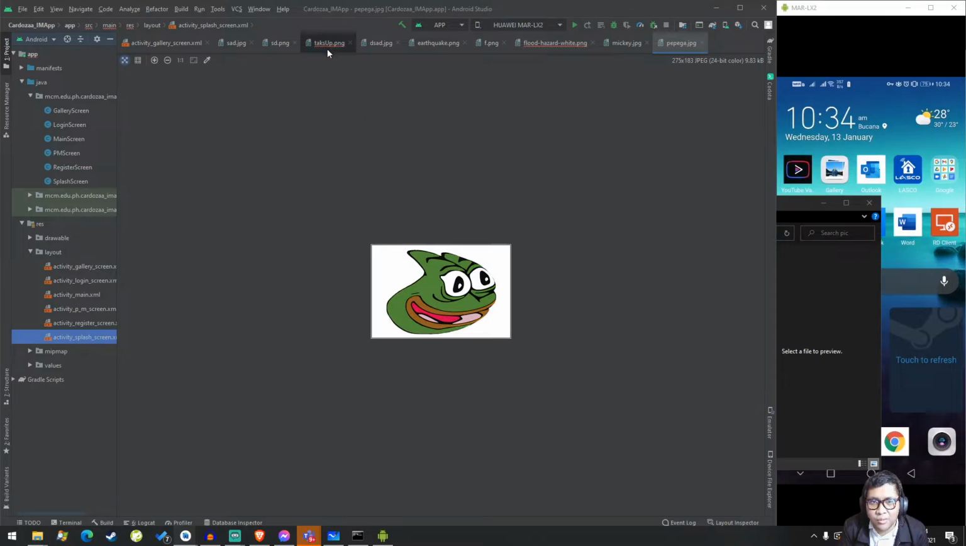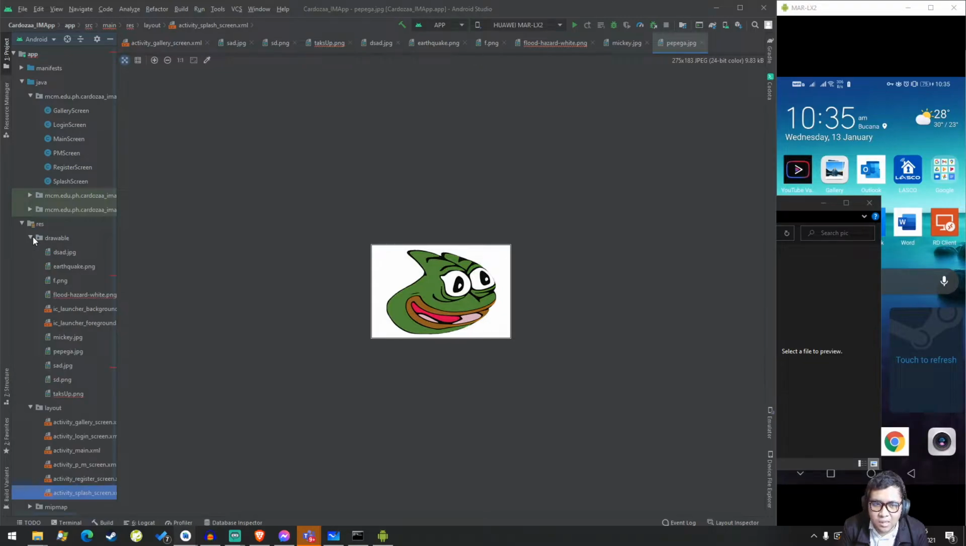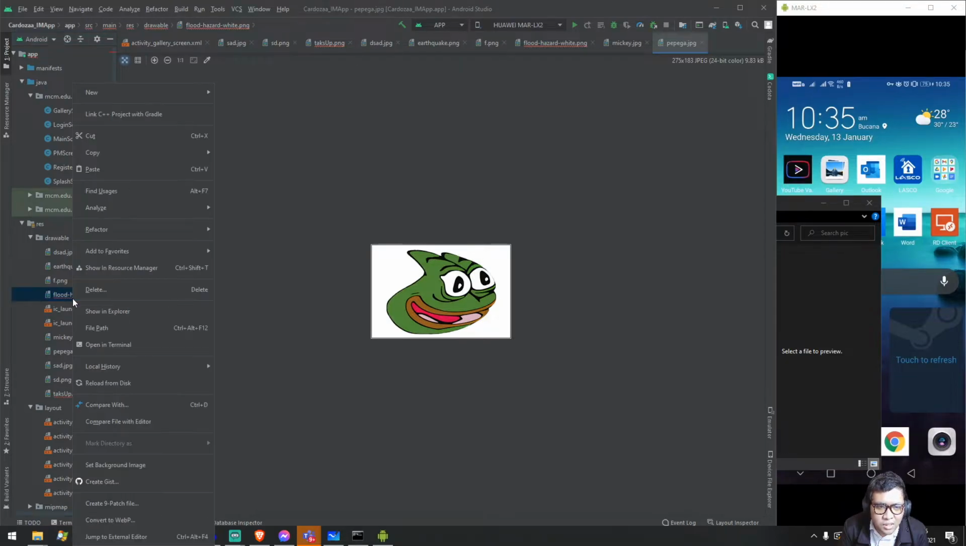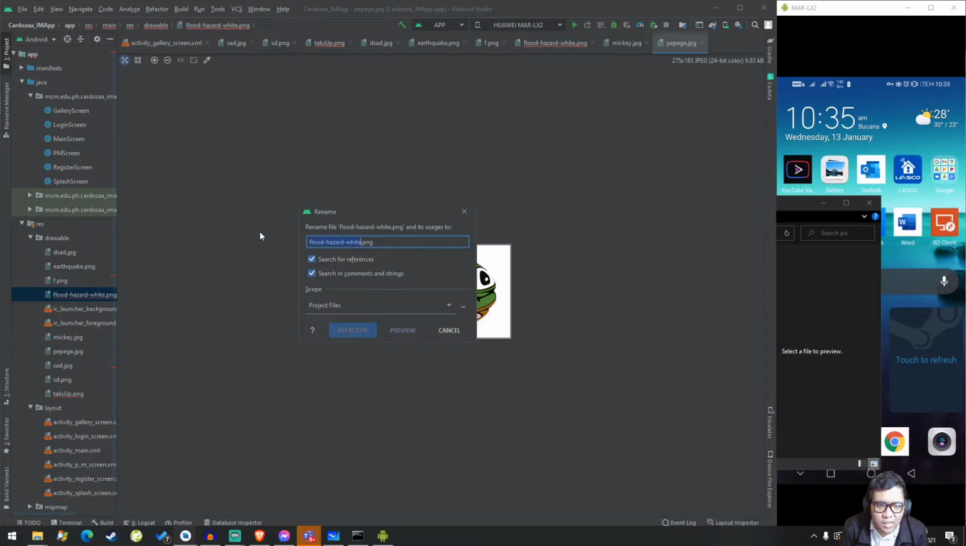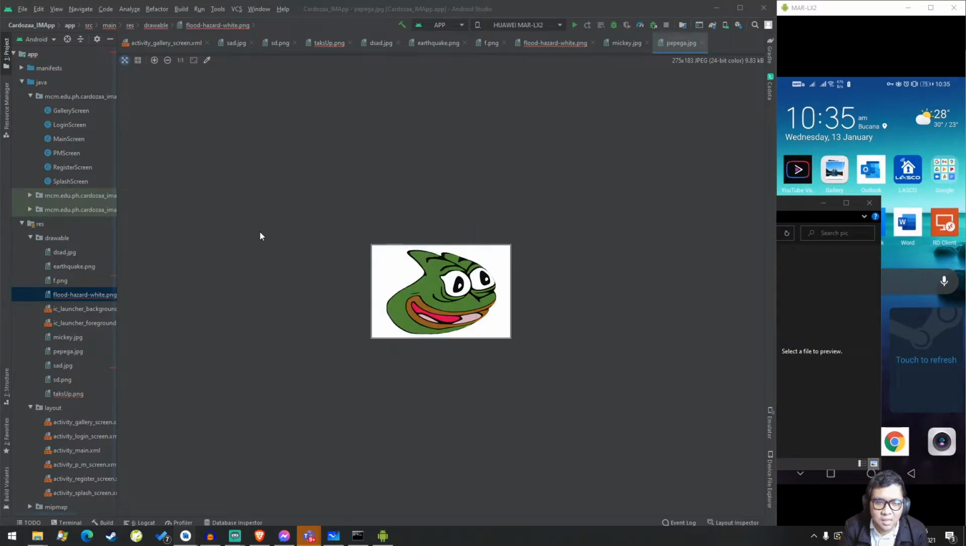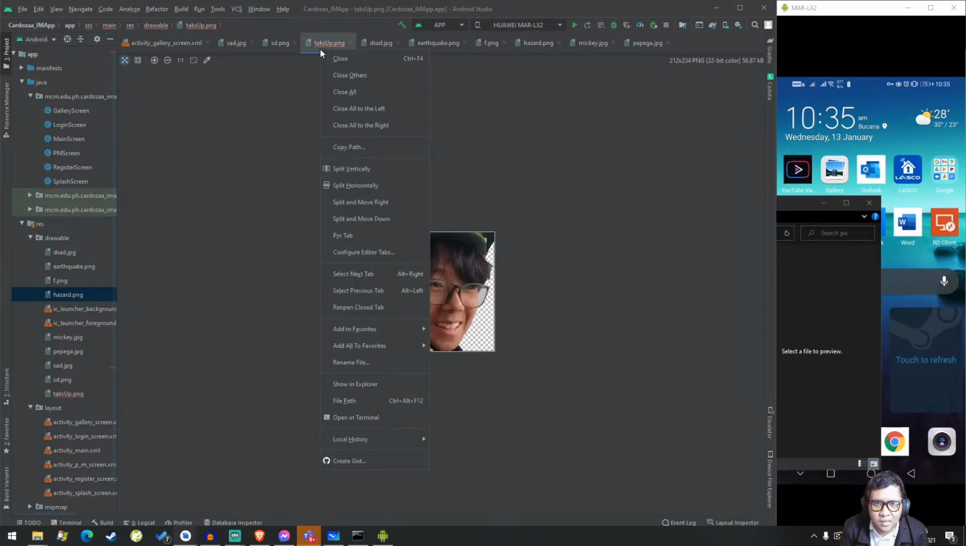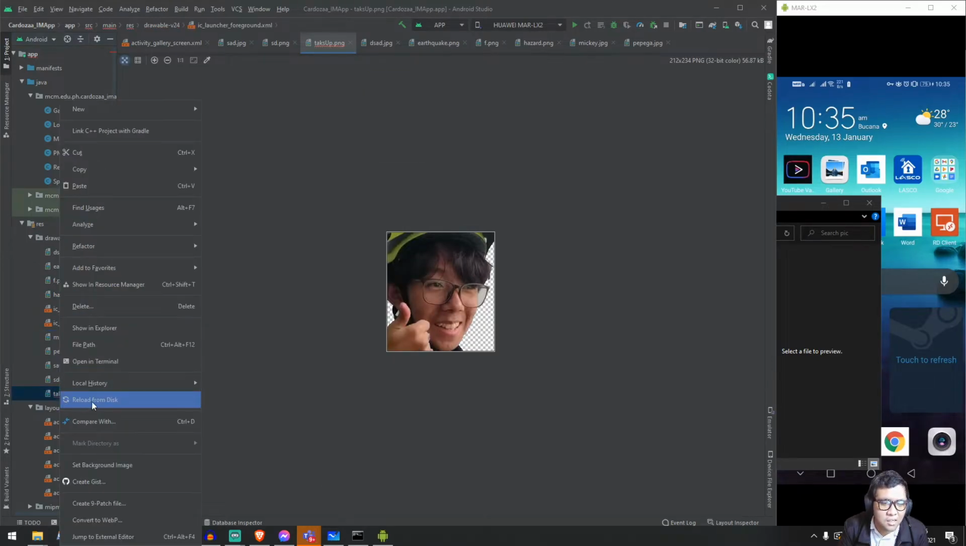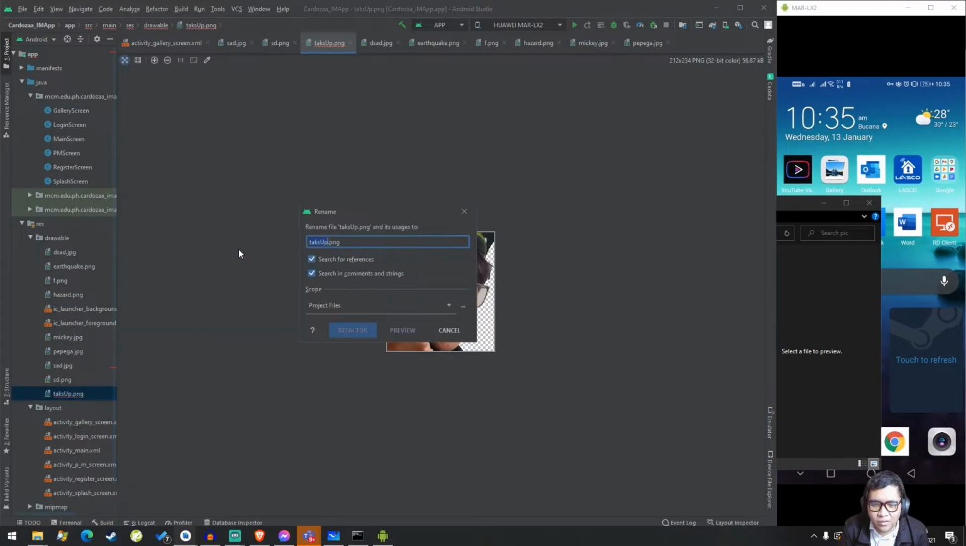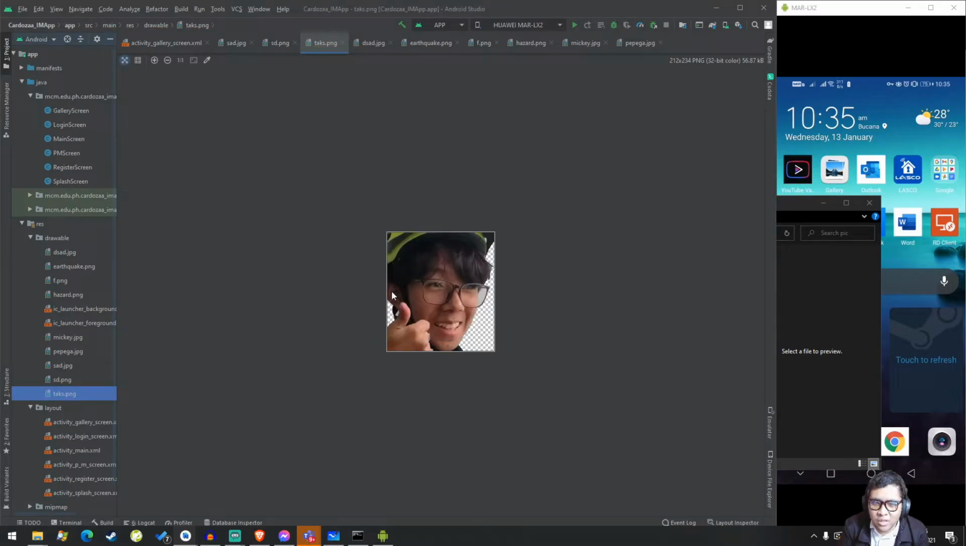As you notice, there will be a red outline here. It means that the pictures don't conform with the file naming structure, so you need to rename this. For example, flood hazard white. You can refactor the name to something simpler like hazard white. Okay, the error has been addressed. Then for this one, again refactor, rename. So now we don't have any errors, right? You can see that there are no more red outlines here.